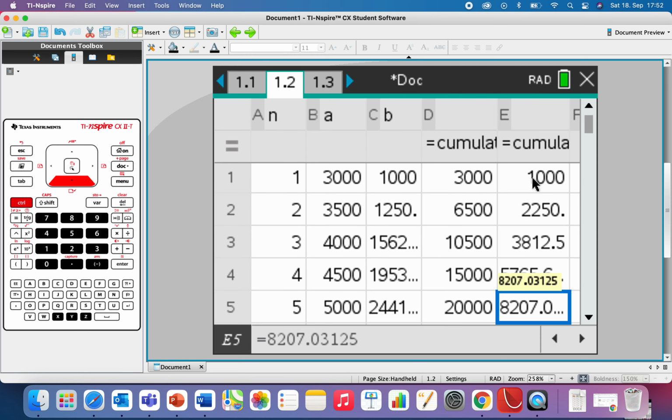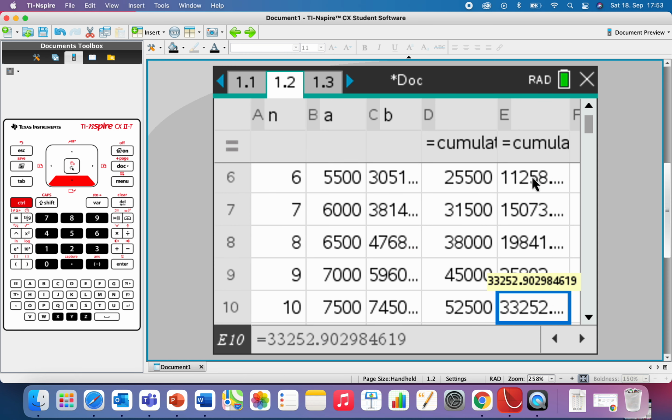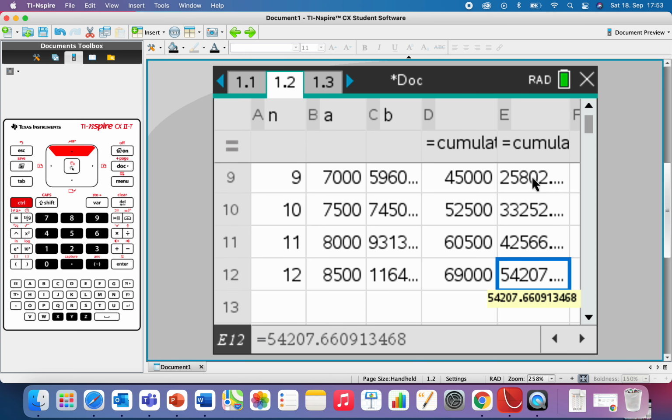So over here now, you can see that after 5 months, 20,000 is the total salary for 5 months worth of work for contract A, and it's only 8,200 for contract B. And if we go all the way to the end, you can see that 69,000 is the sum for the 12 months for contract A, and 54,000 for contract B.